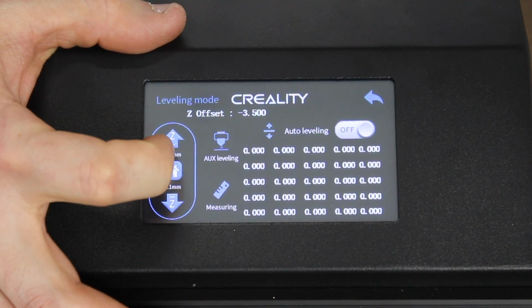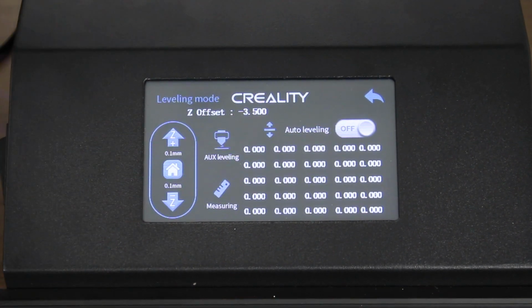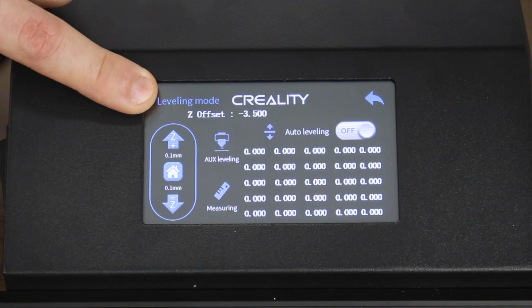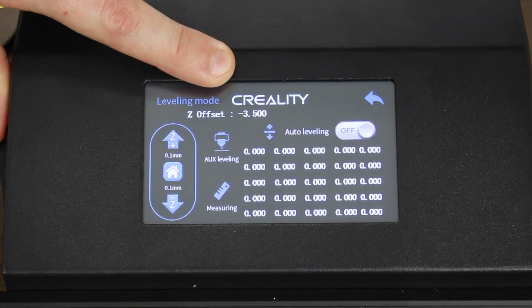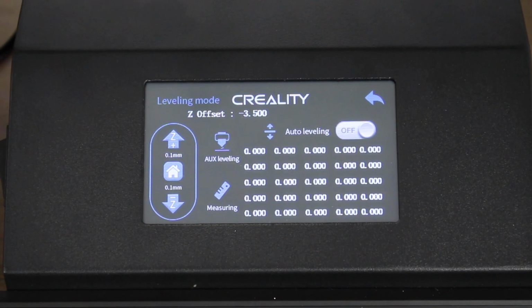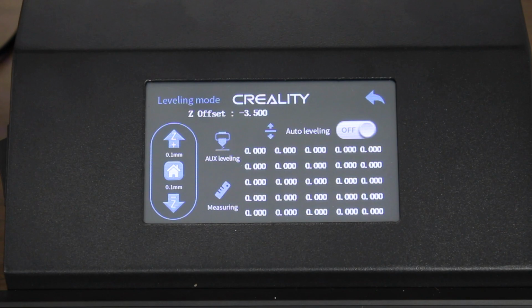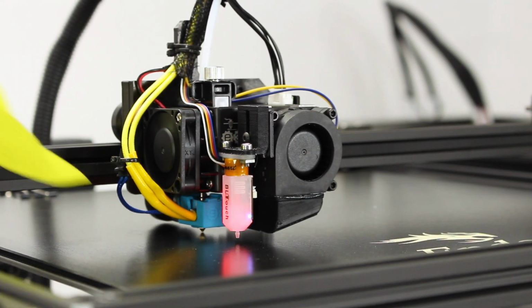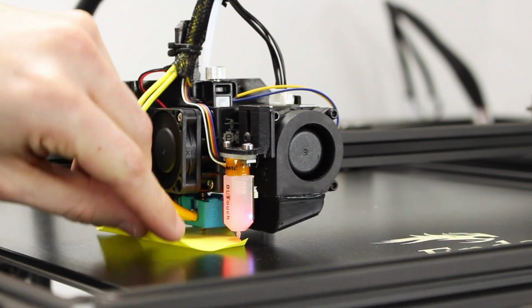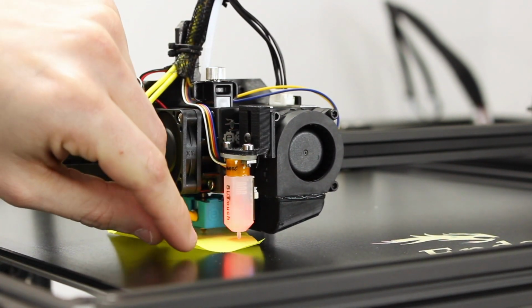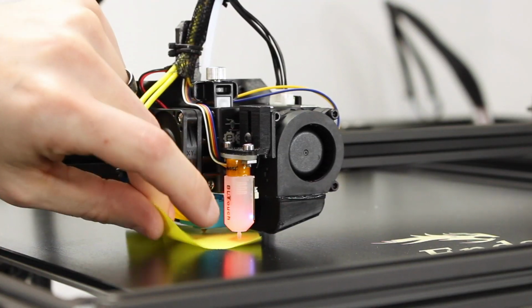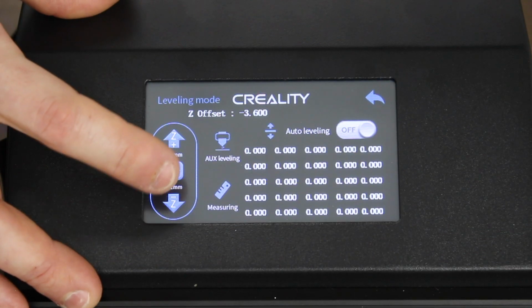And if this is your first time in this menu, it will home, so hit home. I've done this a few times. So our Z offset right now is at minus 3.5. Whereas in the firmware, I think we had it set to minus 4.2. And so after hitting home, it does the probe, and then we can check with a piece of paper to see if there's enough drag, and we can move it a little bit closer until there's enough drag, then hit home again.